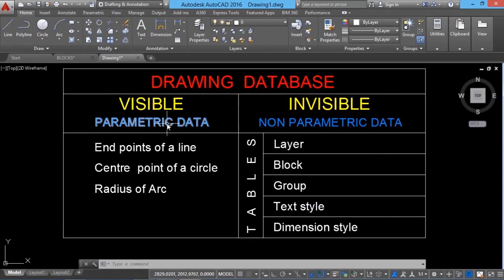The visible area consists of the parametric data such as the end point of a line, the center point of a circle, radius of arc, etc. All those parameter related informations related with objects. Whereas the invisible area consists of non-parametric data such as the information about the layers.